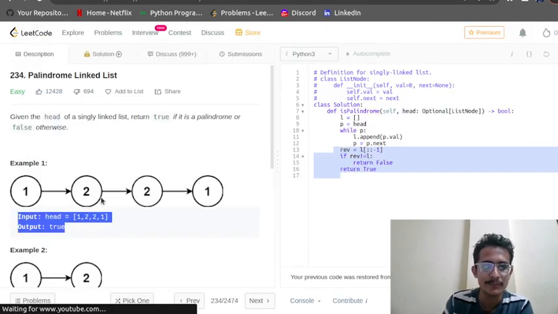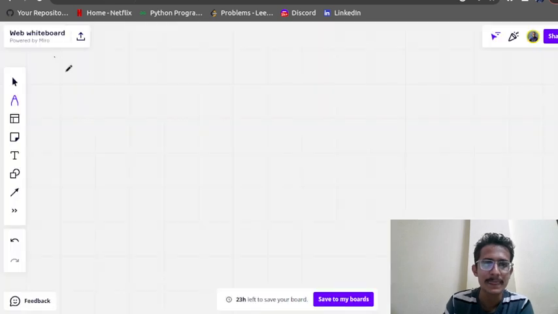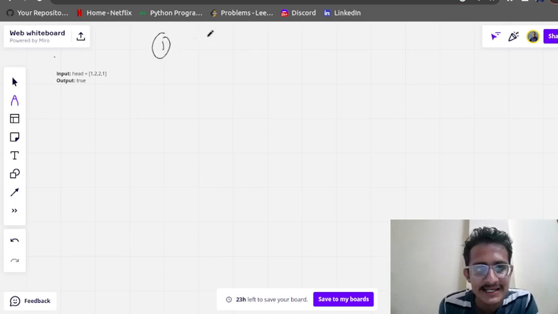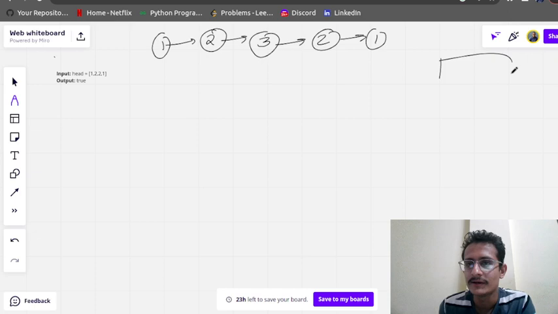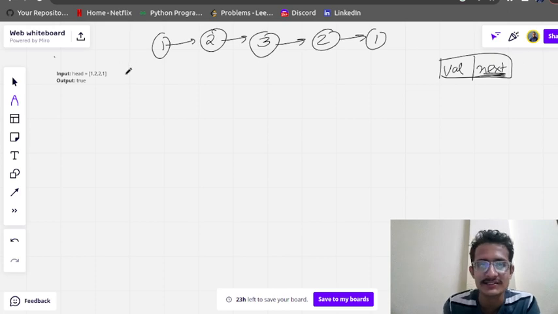Perfect. So the input is still the same. Let us think of a solution. One thing that clicks in my mind is, basically, a linked list has two elements in it. Let's say this is the example. The structure is like this: value and next. Next stores the address of the next element.